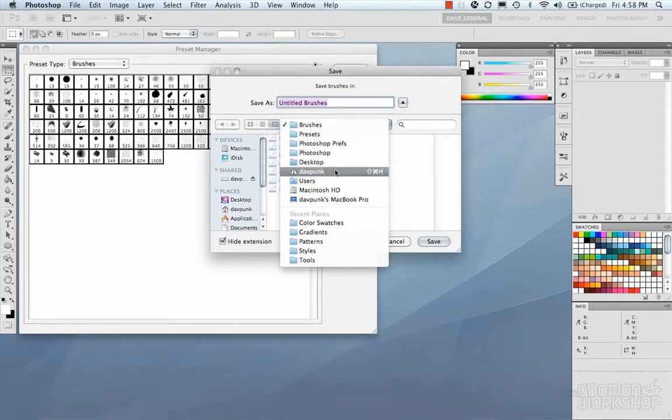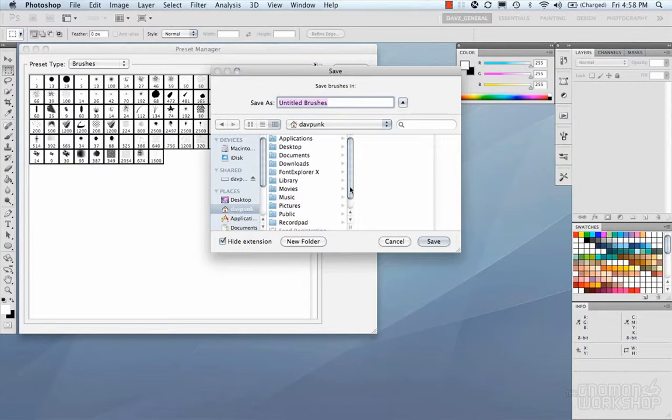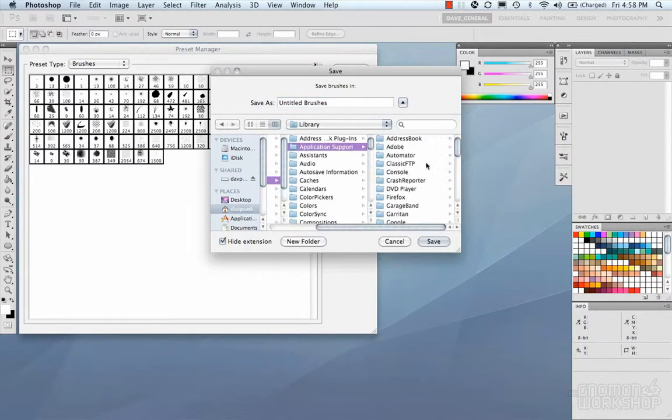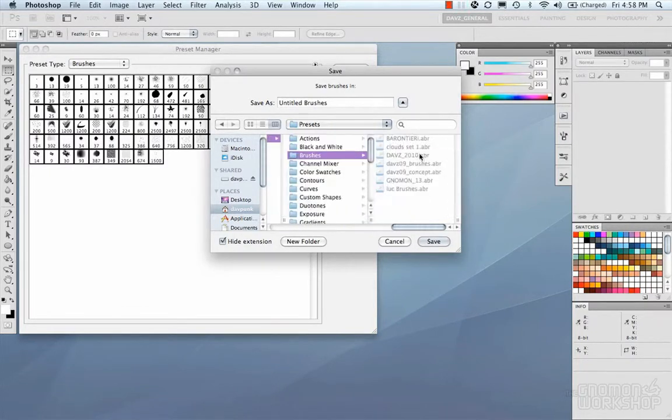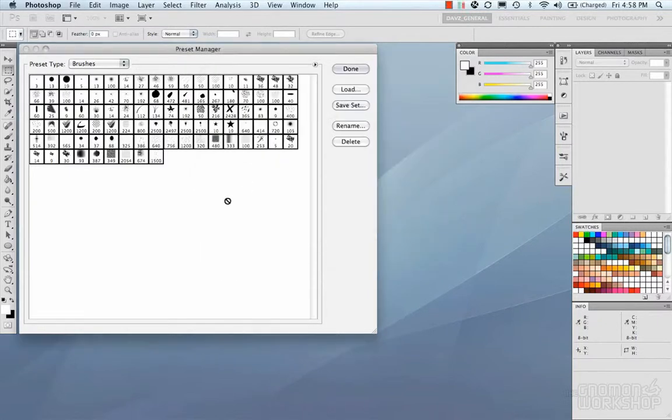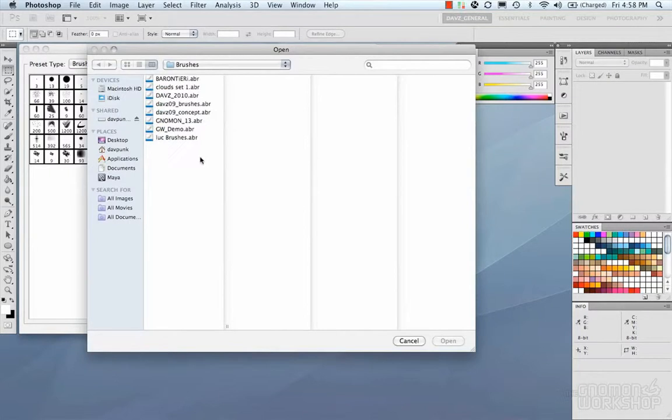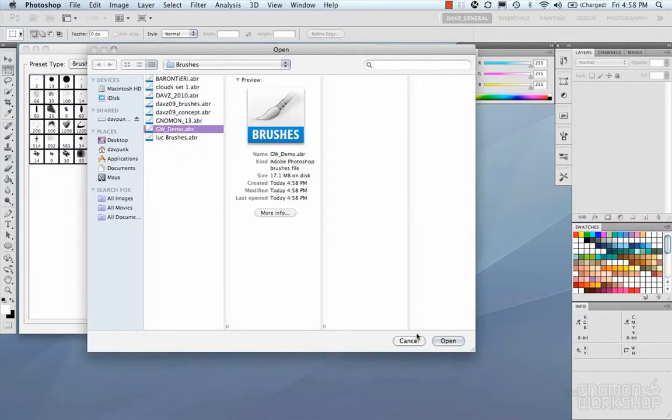So I'm going to go into Dave Funk, Library, Application Support, Adobe, CS5, Presets, and Brushes. I'm just going to put these in and call this GW Demo. Save. So now if you want to load those back up, just hit the load button, and here they are.